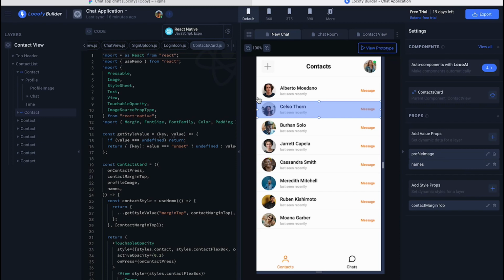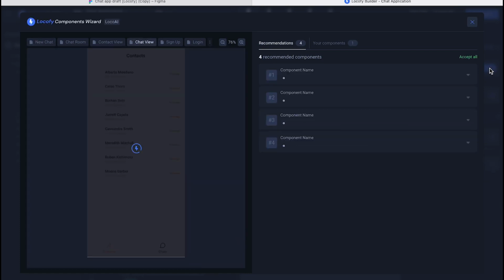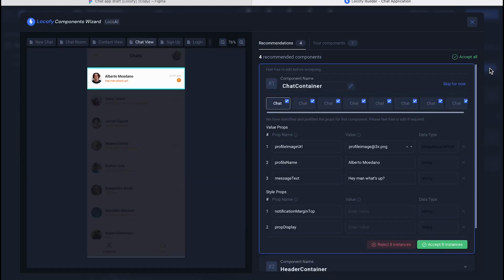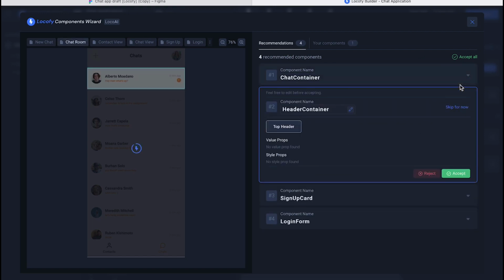Now with the update of Locofy, there is a new feature in Locofy, which is the auto component wizard with Loco-AI. So let me go with that, and we can see that the Locofy components wizard, with the help of Loco-AI, recommends me components and adds props to it automatically. Awesome, right? Now since this already exists, let me skip this for now.